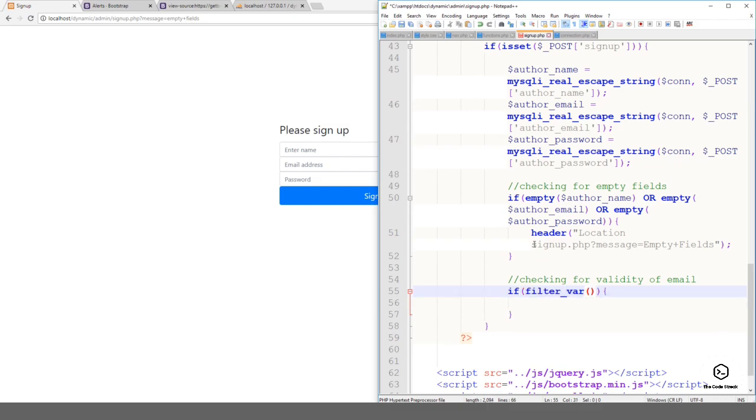Okay, and in this we basically need two parameters. The first one is going to be the email that the user has entered, and then we have to write a PHP function. So we just have to write here $author_email, comma, and then filter_, and you have to specify which function you are using for the email authentication.